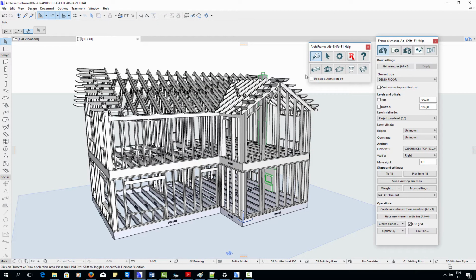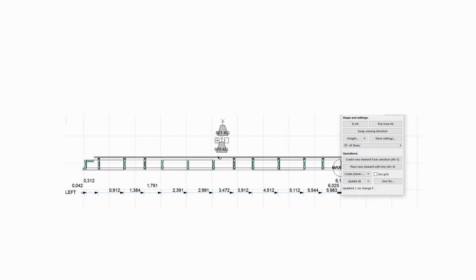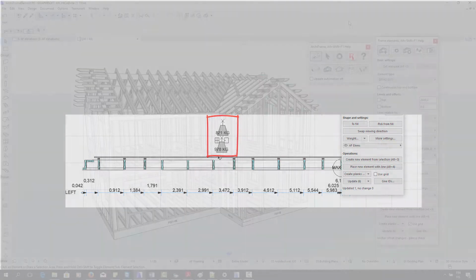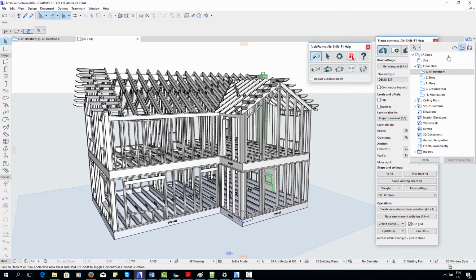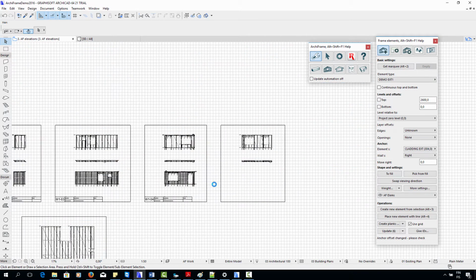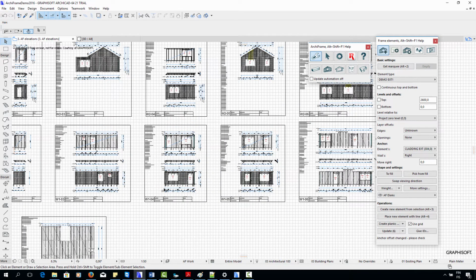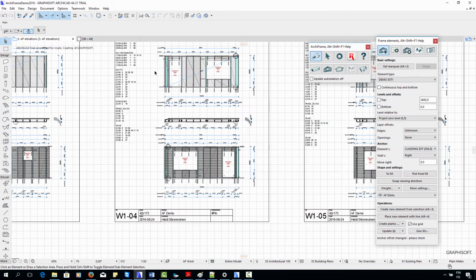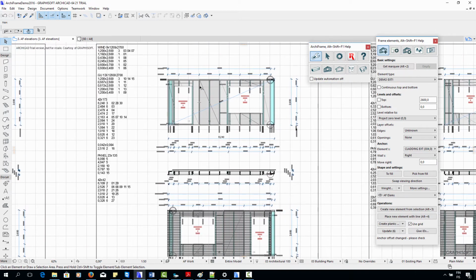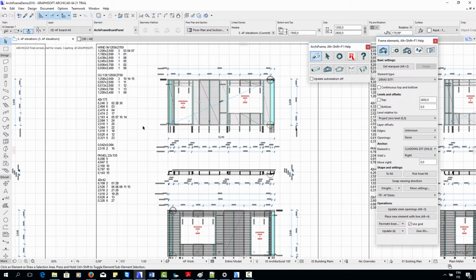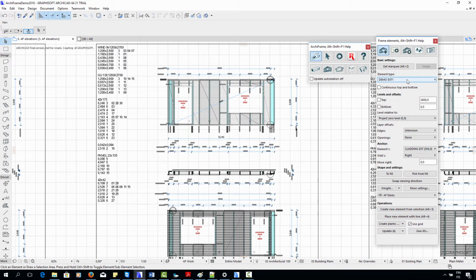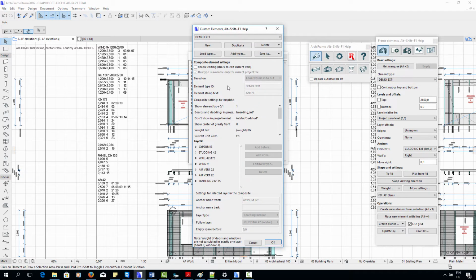Now I will introduce some completely new ArchiFrame features, starting with weight calculation. This tool allows you to calculate the weight of any ArchiFrame selection, and also to find the center of gravity for elements. I will open the element Elevations, where the center of gravity calculation is displayed. Then I'll open the Custom Elements window to define some settings for the calculation. Our wall type is Demo Exterior.